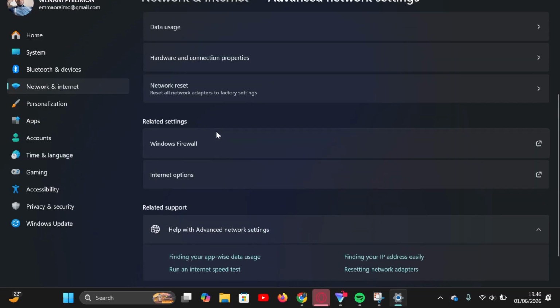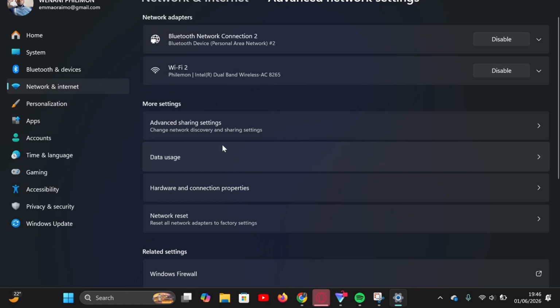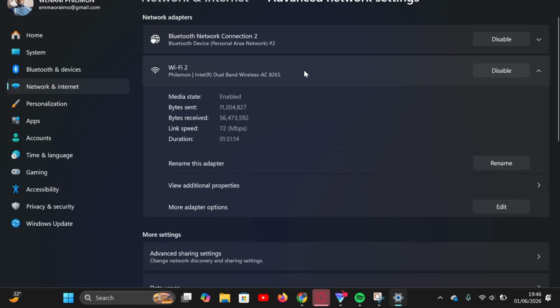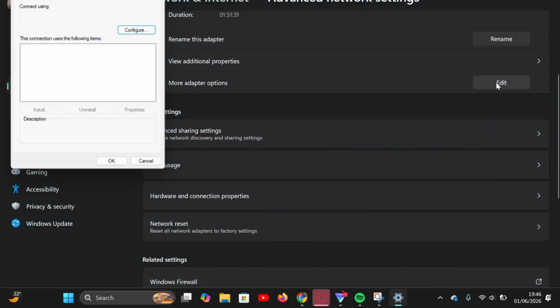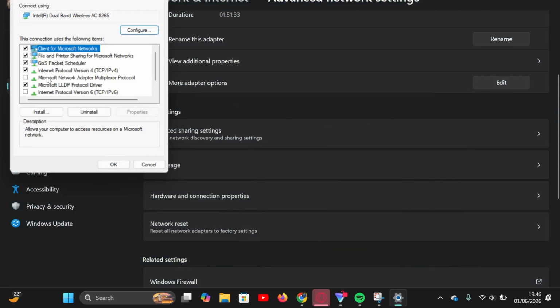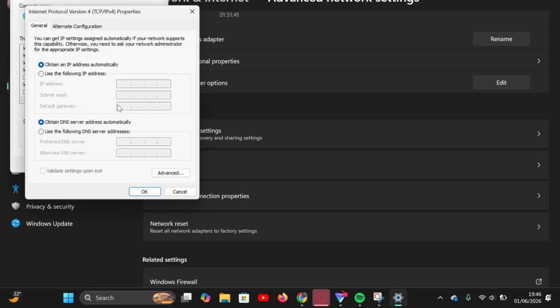Then on the advanced network settings, you'll need to locate the Wi-Fi settings. So click on this one over here. Okay, so you can see over here, you come and click on more adapter options. Click on edit. Once you click on edit, come and select this one, which is TCP IPv4. Select it, then click on properties.